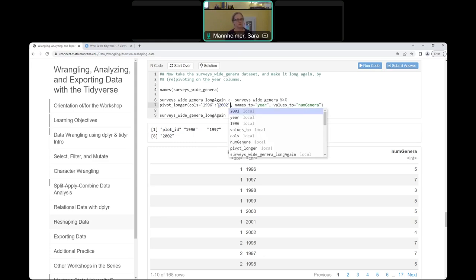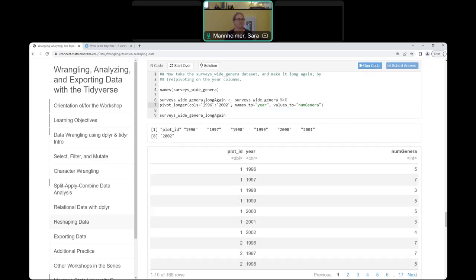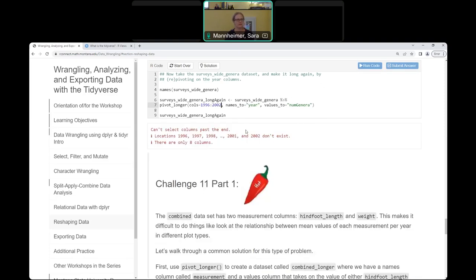2002. And notice it was starting to look blue because it was thinking about it as a number, and now it should be thinking about it as a variable. And this should look exactly the same. If we take those back ticks off, we can see what the error is. So now it's blue because it thinks it's a number and not a variable. And it says locations 1996 through 2002 don't exist. There are only 8 columns. So we don't want that.